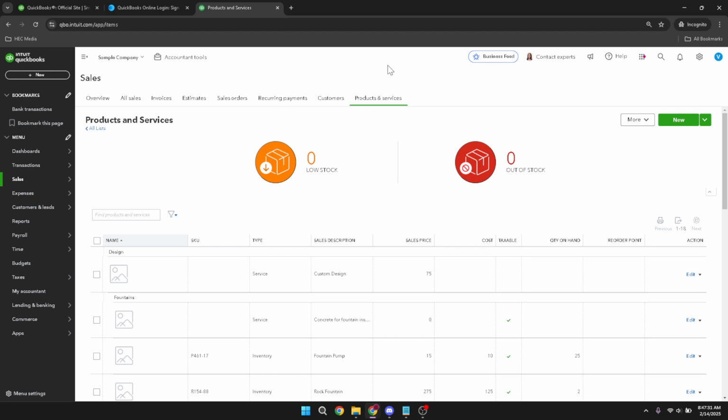When you've accessed the Products and Services page, you should be able to see a list of products. Find the specific product you wish to change and click on the Edit button next to it. This is where you'll be able to make changes to its item type. After you click on Edit, look for the Change Type link at the top of the page.